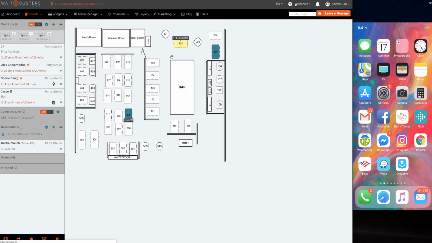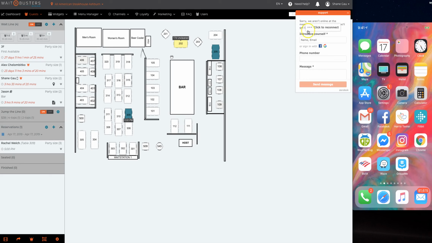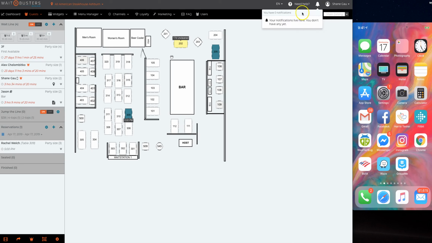Now we also have live chat support. If you select this button, you need help, you can leave a message. You can get live chat support or leave a message right there. That's that. I'm gonna minimize that.